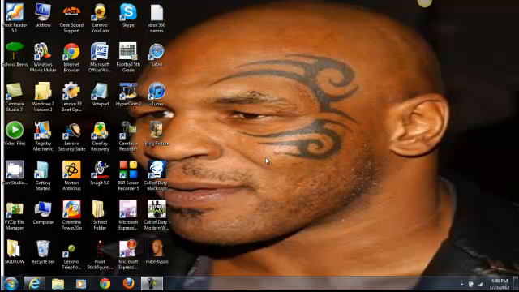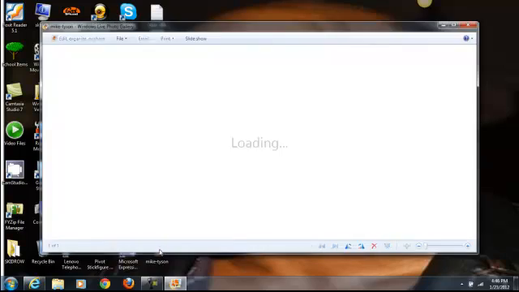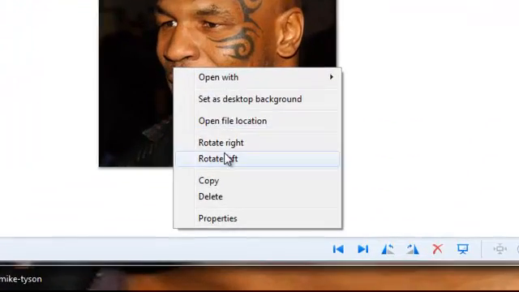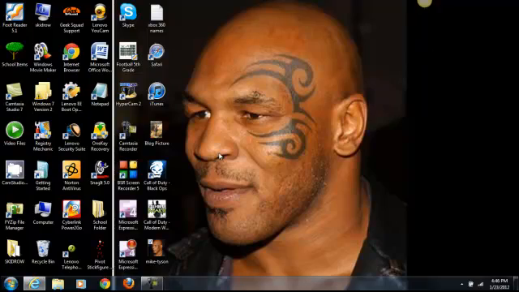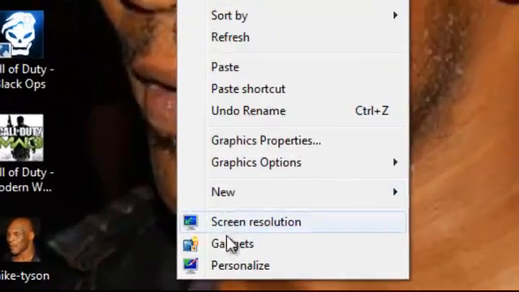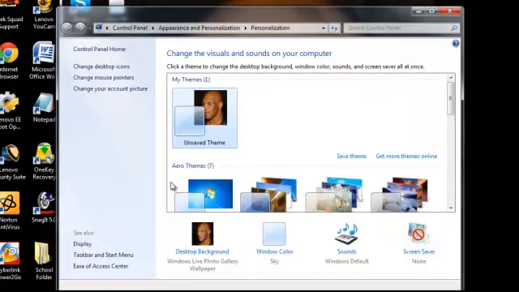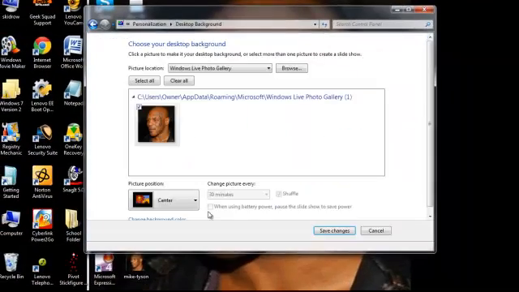Desktop background. A lot of people, when they download something and they hit set as desktop background, it goes like this. It's like not full screen. Well, to make it full screen, just go to personalize, right click personalize, click on the photo.